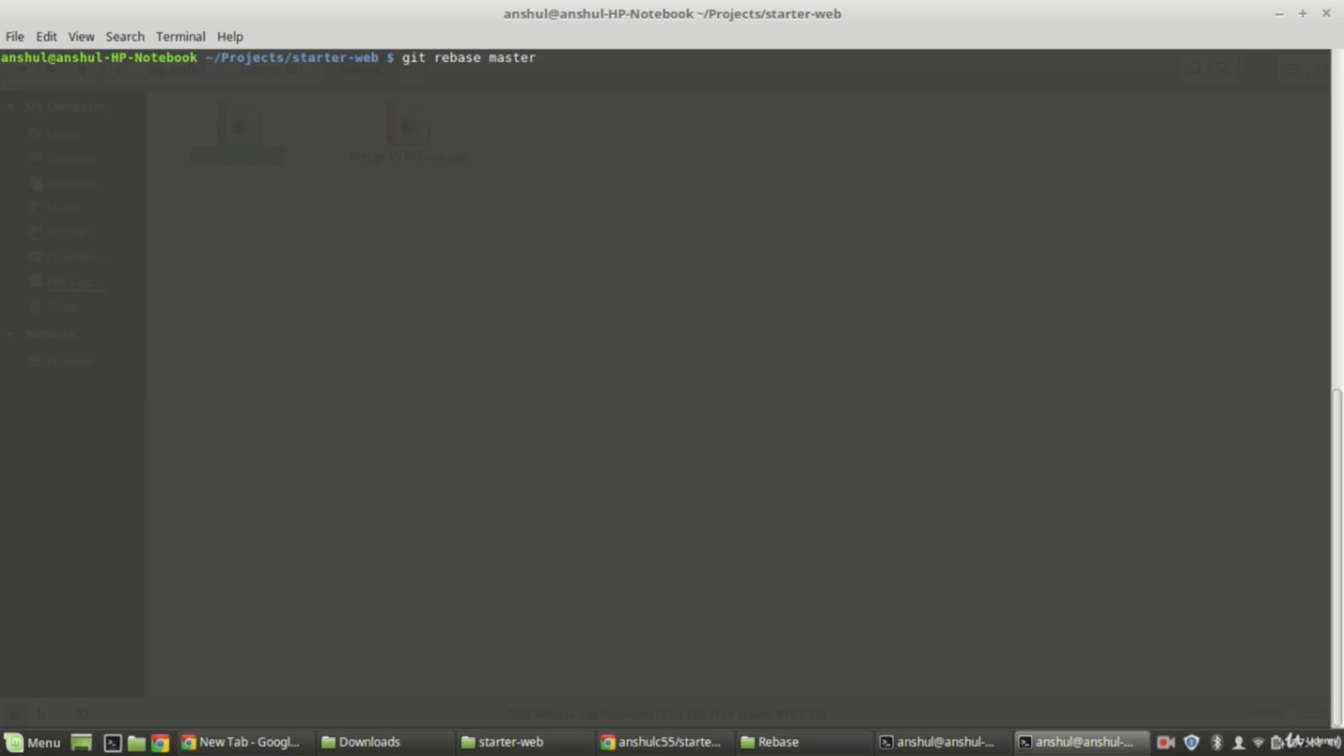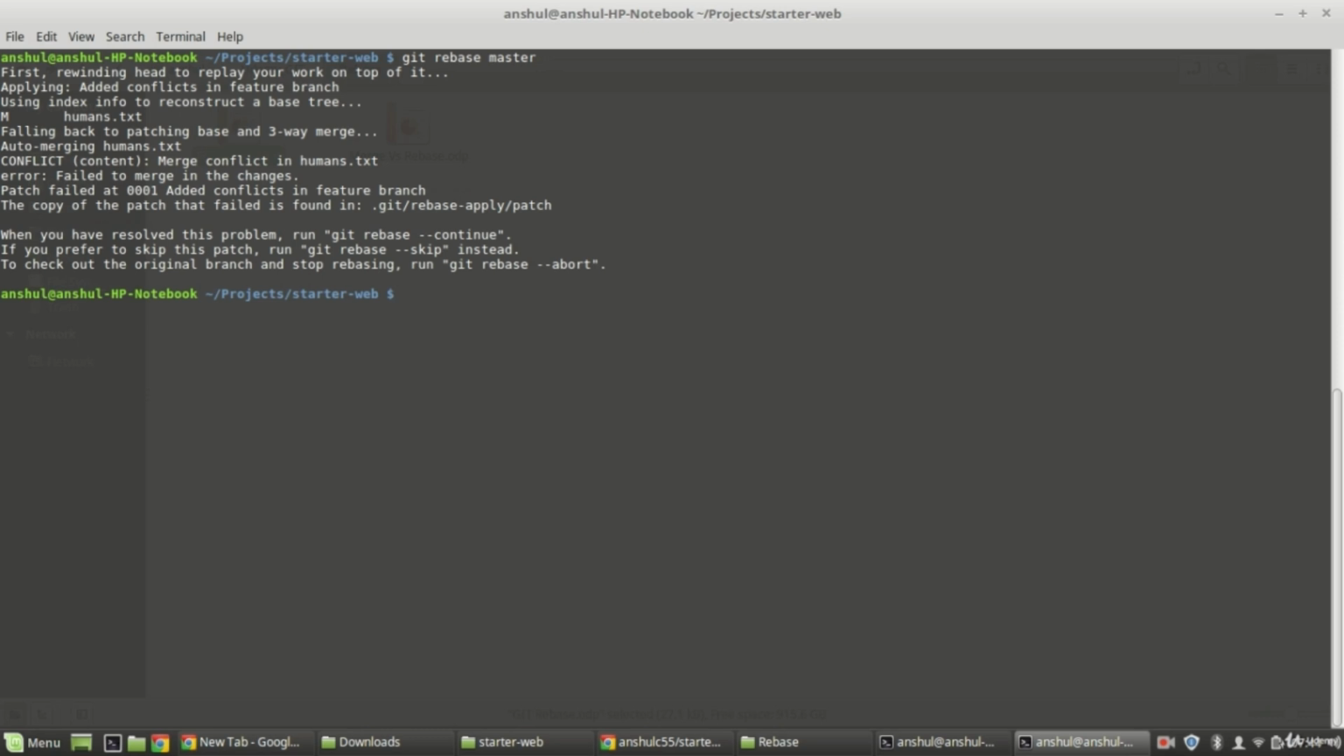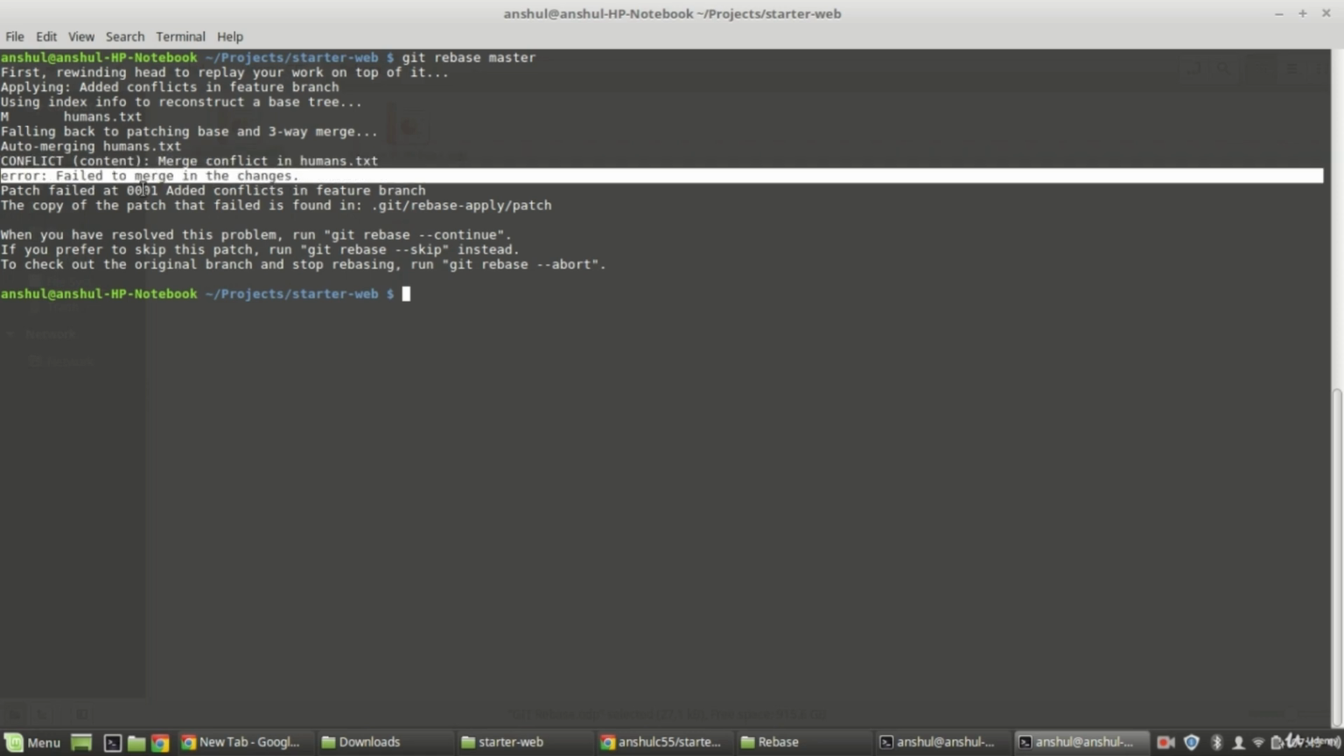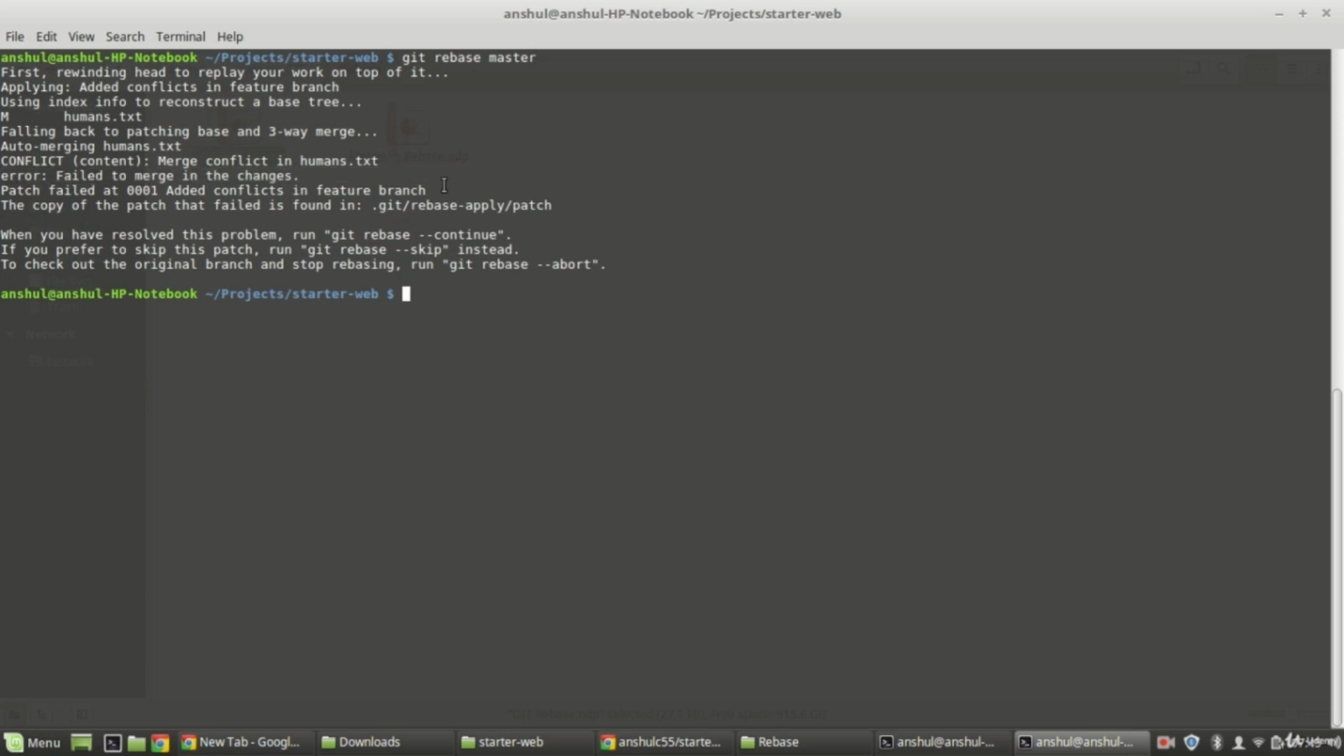But the question is, would we like to rebase the branches? No. What is it saying? It is saying first rewinding head to replay your work on top of it, applying, using index info, modified humans.txt, falling back to patching base and three-way merge, auto-merging humans.txt, and it is saying conflict: merge conflict in humans.txt. Error: failed to merge the changes. Patch failed, added conflicts in the feature branch. The copy of the patch failed, found it, git rebase --apply patch. Right? So this is the message what I'm getting.